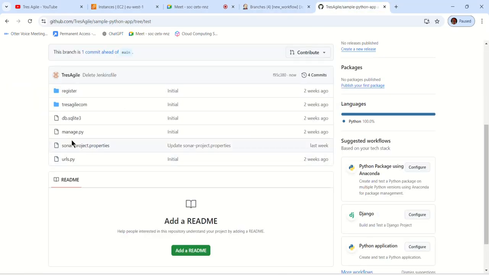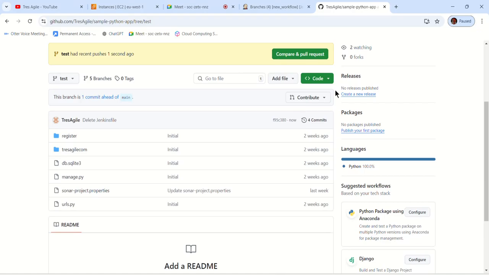Let's create a file. Maybe let's copy from another branch. Add a file. The file name should be Jenkins file, obviously. That's what we gave.